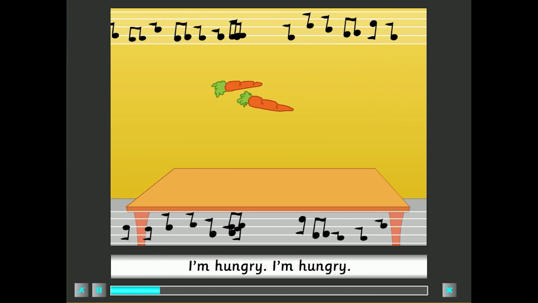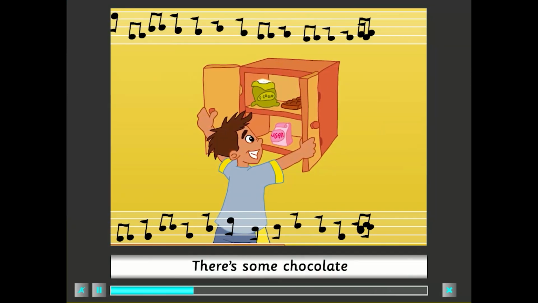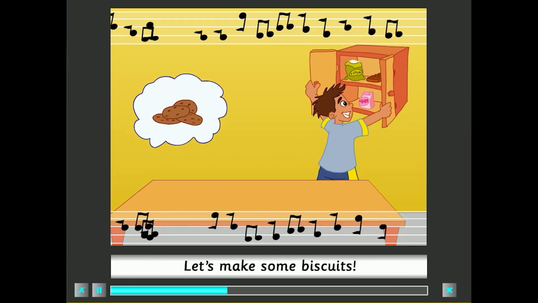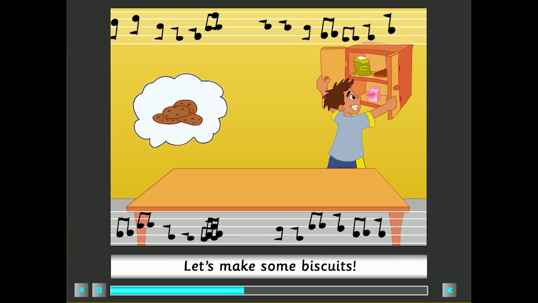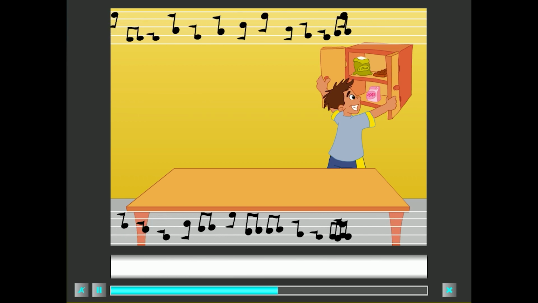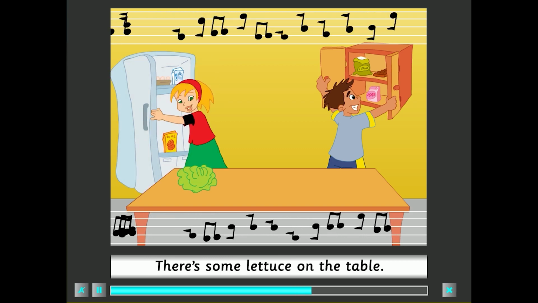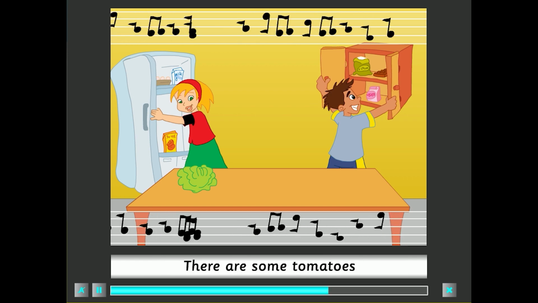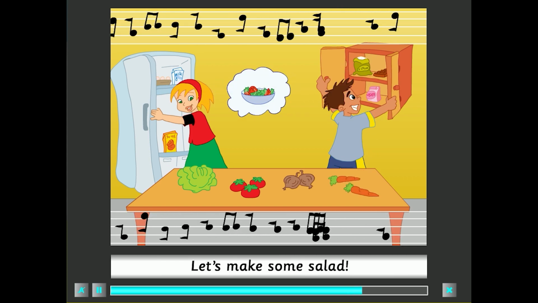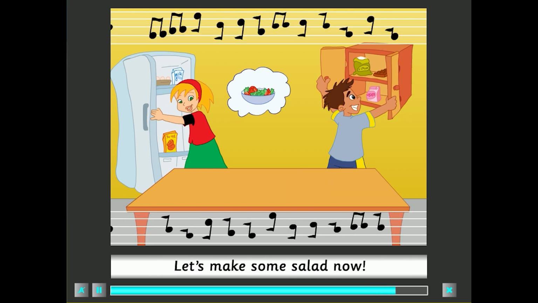I'm hungry, what can we make? There's some flour in the cupboard, there's some chocolate and some sugar. Let's make some biscuits now. There's some lettuce on the table. There are some tomatoes and some onions. Let's make some salad now.